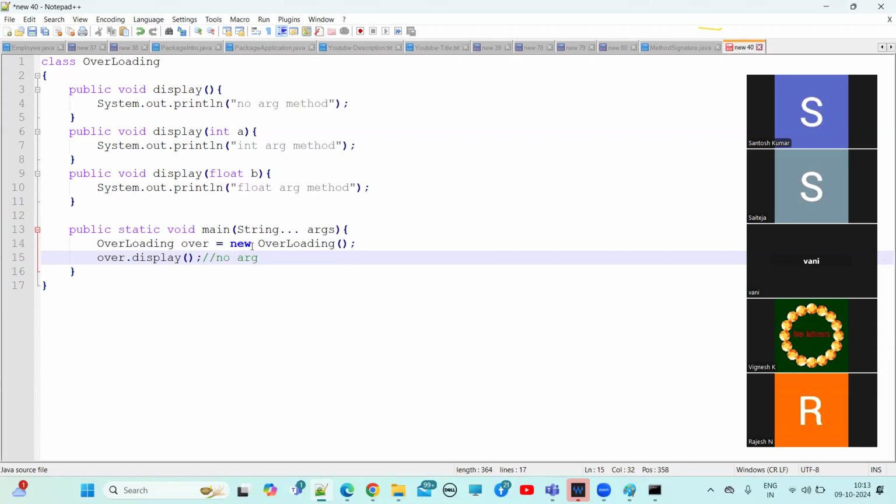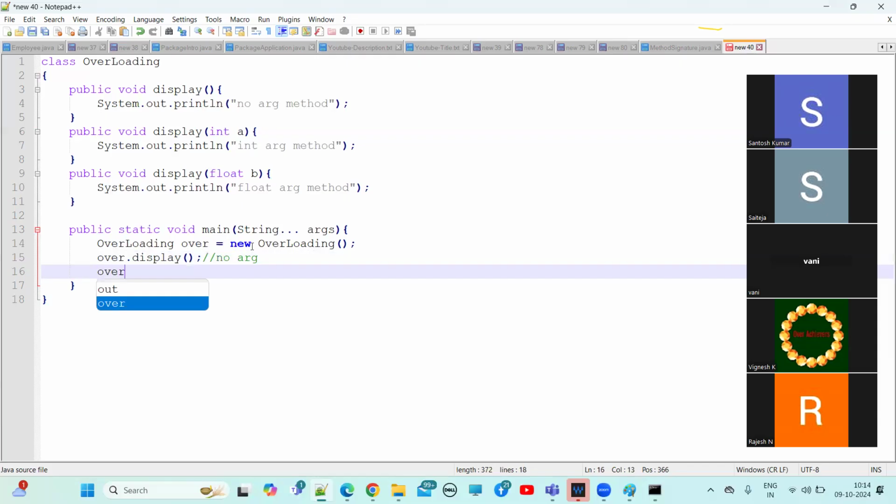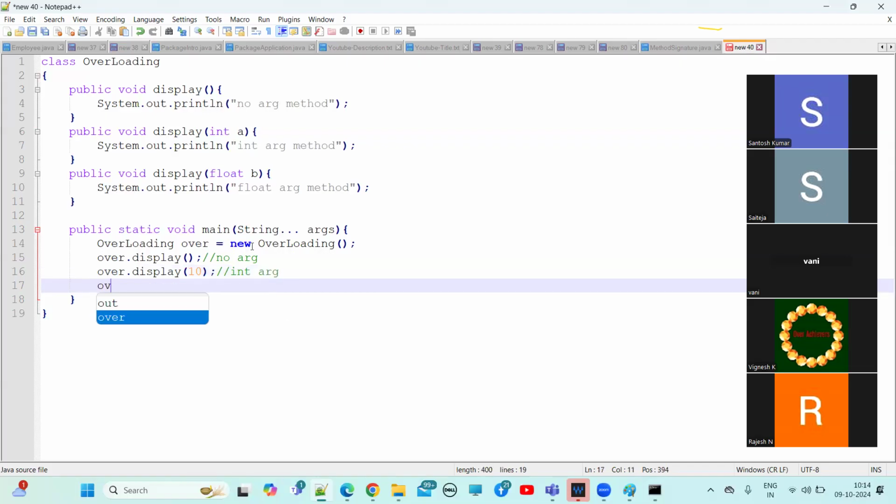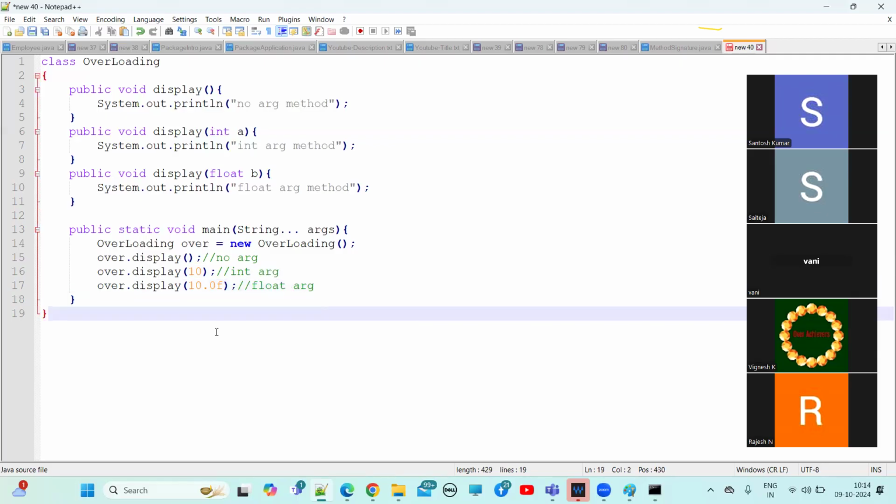Now if I call over.display with value 10, which method will be called? The int arg method, right? Now over.display of 10.5f. We have to prefix f, otherwise it would be double, because the default is double. Here it is the float arg method. So now let me save it.